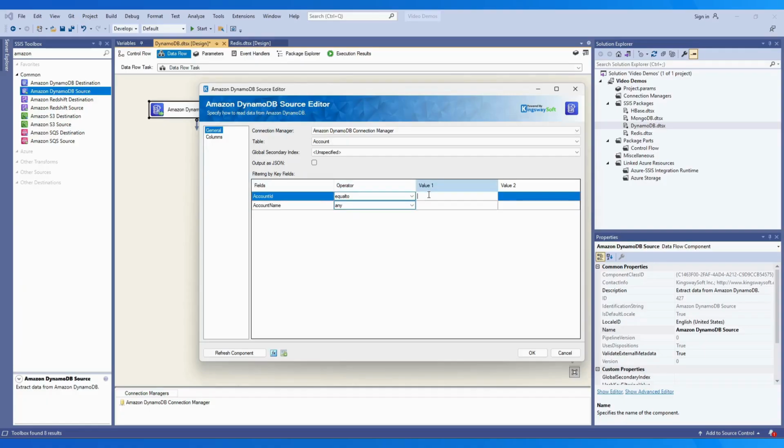The Filtering by Key Fields section lists all partition and sort key fields based on the table selection. Filtering conditions can be set so only records that fit the filter are included. In our example, we want to filter with an account ID as well as the account name in either QA2 or QA3. Available to all pages, the Refresh button can be used to refresh the component's metadata. This is helpful if there are changes to the metadata in DynamoDB that have not been applied in the component.